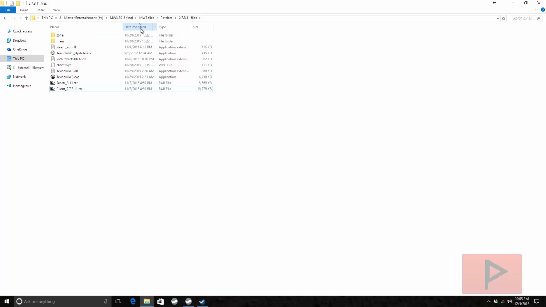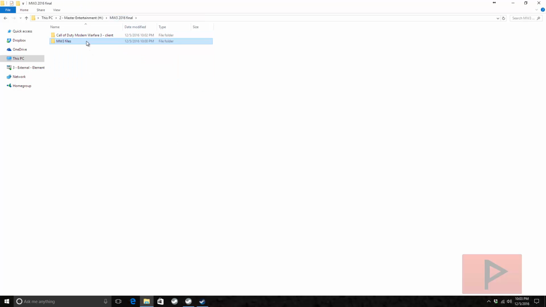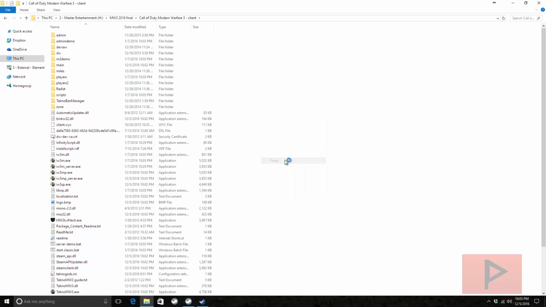And then you can go ahead, date modified to make it easier, just find all the files from today that you extracted. Select them all, right click, cut, go back to your MW3, right click, paste, and overwrite.